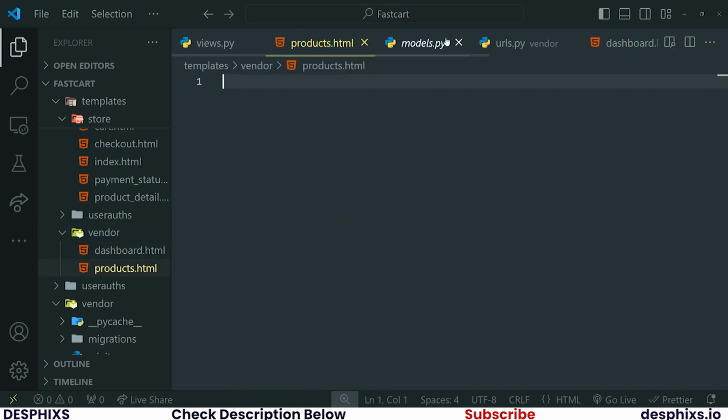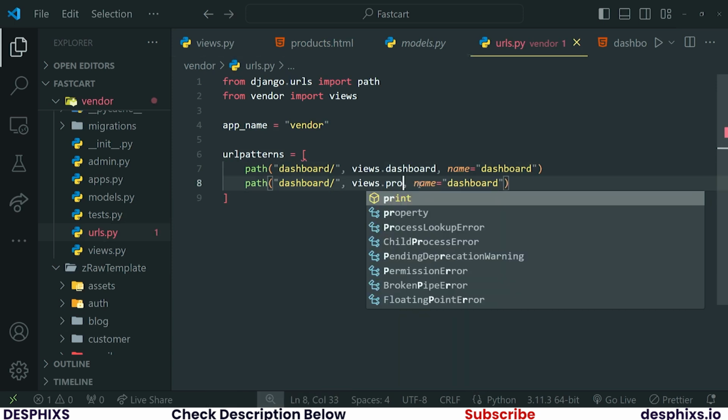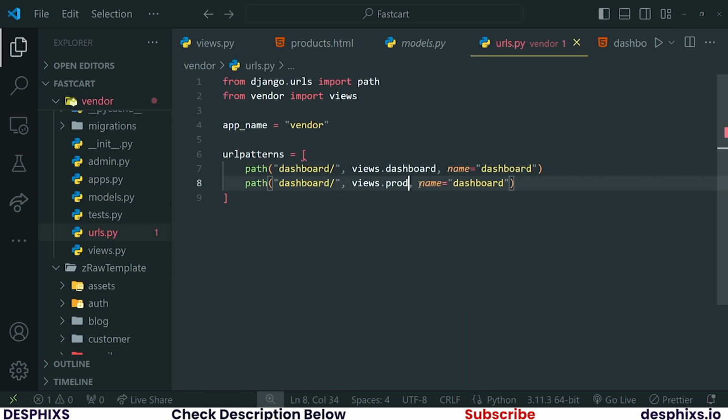And also you already know the drill. We need to create a URL for this. So I'm going to say views.products. Please add a comma here, or there's going to be a problem. The name should be products and the route should be product. So this is route and this is name.